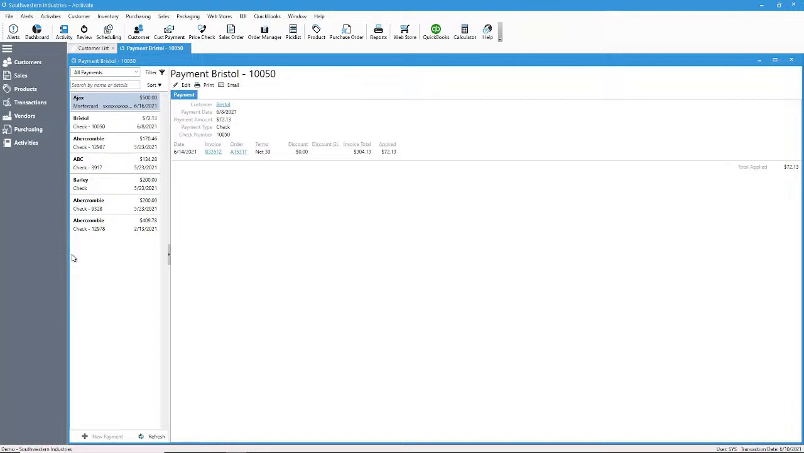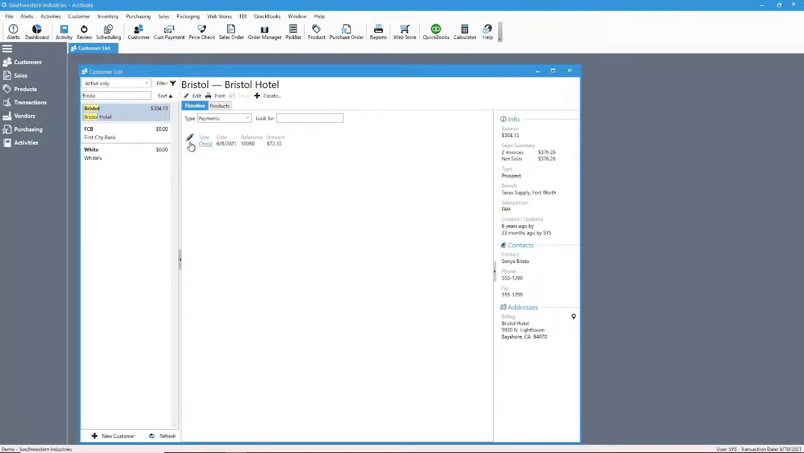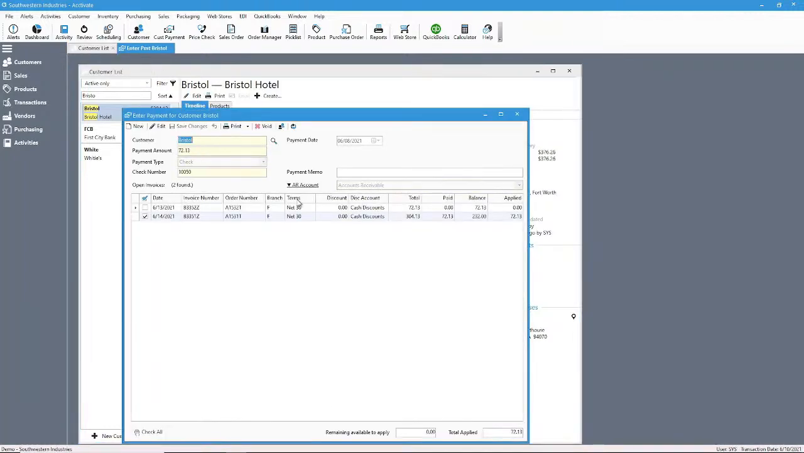If I want to make a change to how this payment's applied, I can open this payment in the inner payment screen. To do that, I would click Edit at the top here, or back on the previous screen, I would click the pencil icon here, and that'll open up the inner payment window. In the inner payment window, I can click Edit and change how this payment is applied.